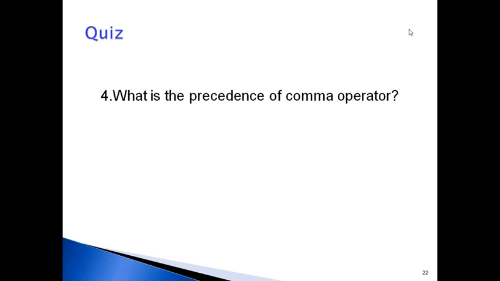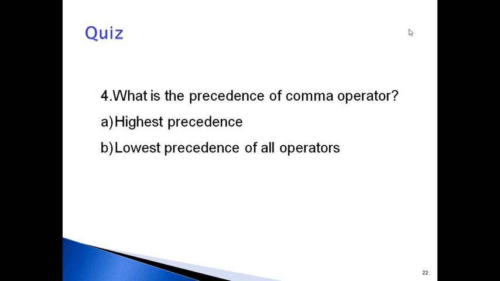Question number 4. What is the precedence of the comma operator? Precedence means the priority of the comma operator. Option A, highest precedence. Option B, lowest precedence of all operators. Option C, no precedence. The correct answer is option B, lowest precedence of all operators. The comma operator has the lowest precedence in the C language.